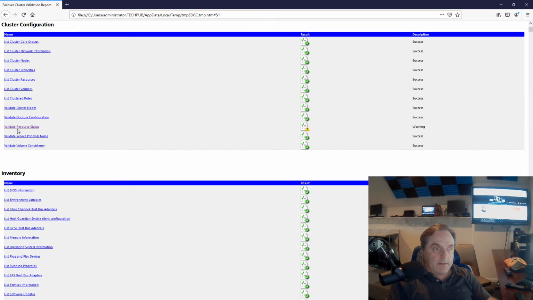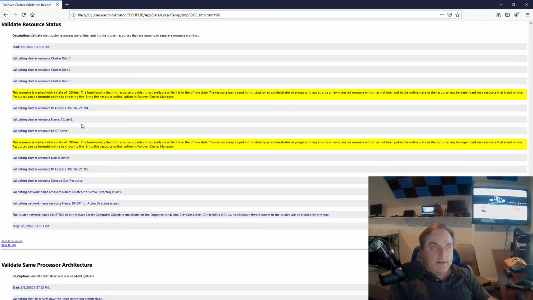And then I'll click on validate resource status, because that one also is showing us the warning when it drills down. So this is going to drill down even further. Then I see highlighted in yellow, it says, hey, the resource is marked with the state of offline, which sure enough, I took that drive offline. So it says it's not available. You may want to fix this by making it go back online. So this is one of the ways that we can use Validate Cluster to help us solve some issues.